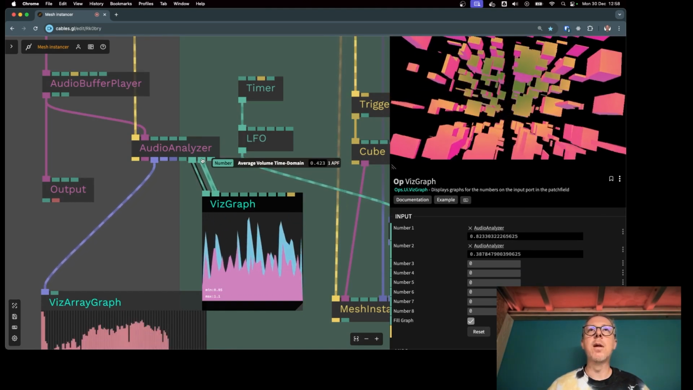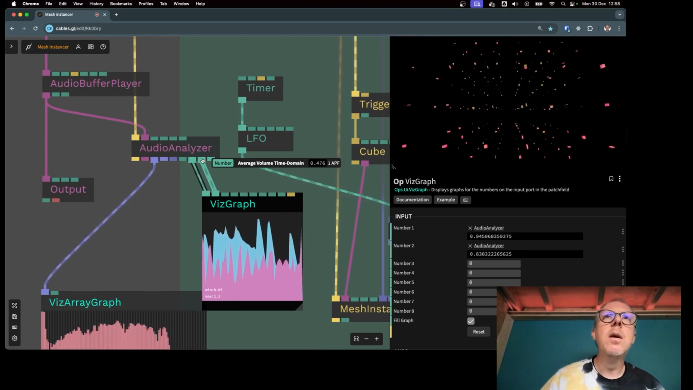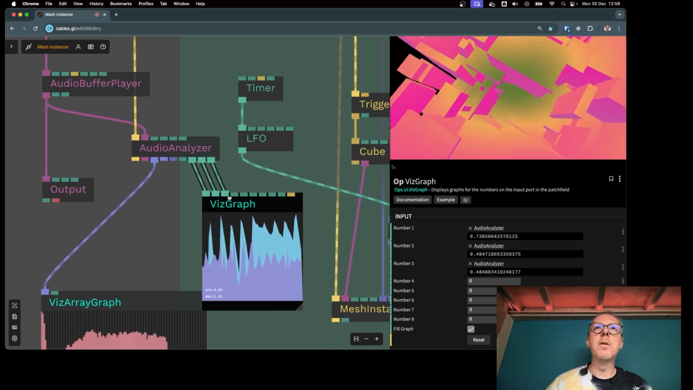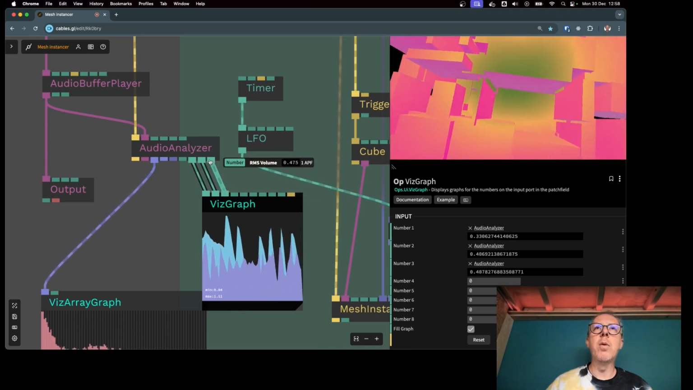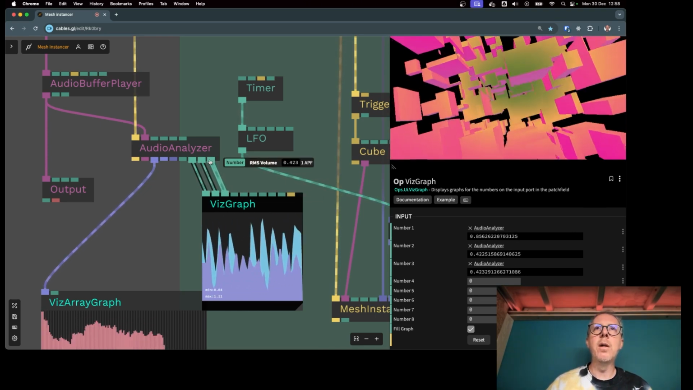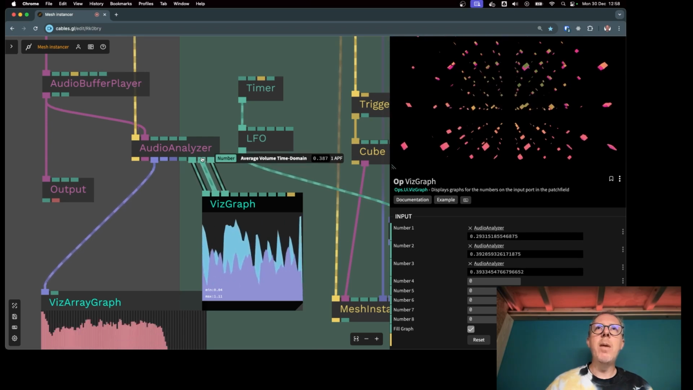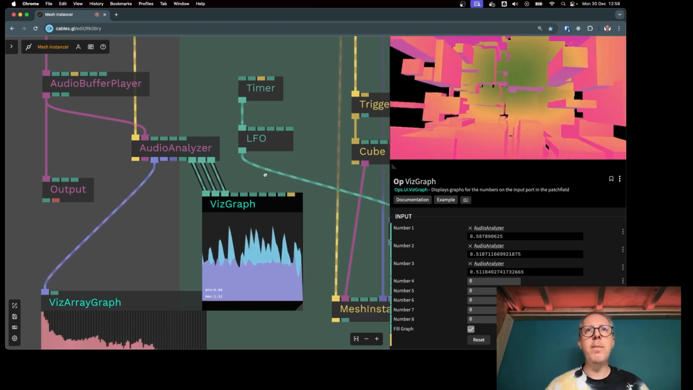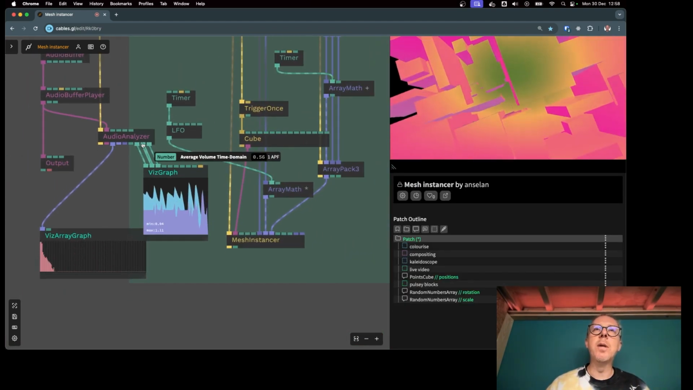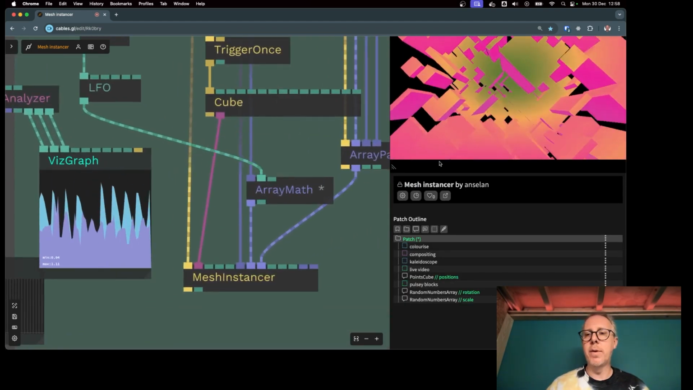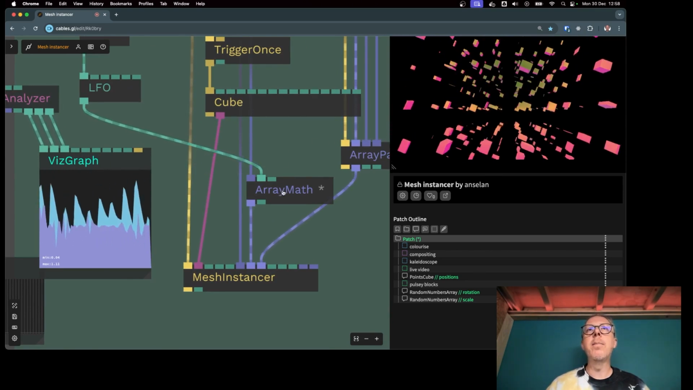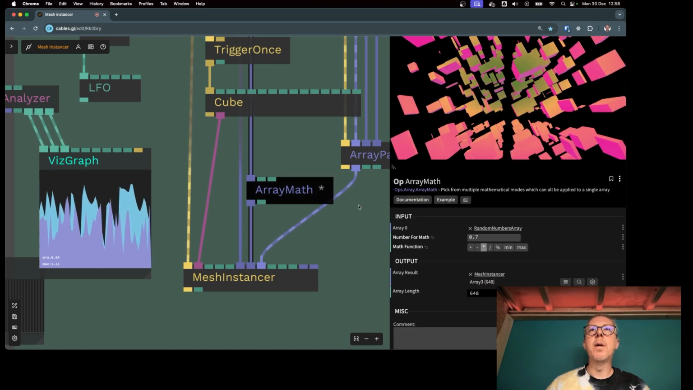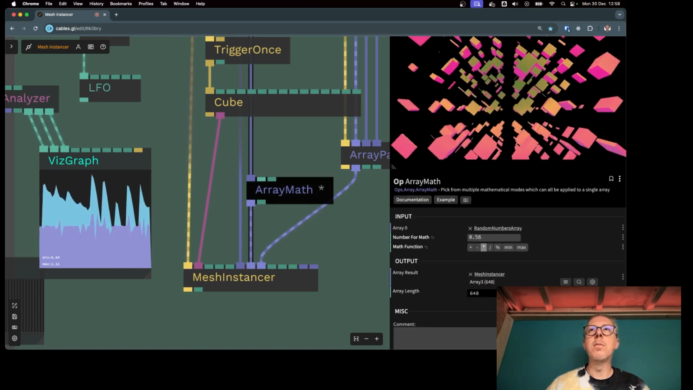Okay, so that looks a little bit different. It seems to be a little bit more averaged out, smoothed out. And then there's also an RMS, kind of music power volume as well. I think maybe the most useful one might be this average volume time domain. I'm going to try and use that instead of the LFO to drive this scale here. So let's disconnect that. All right, so we're back to this.